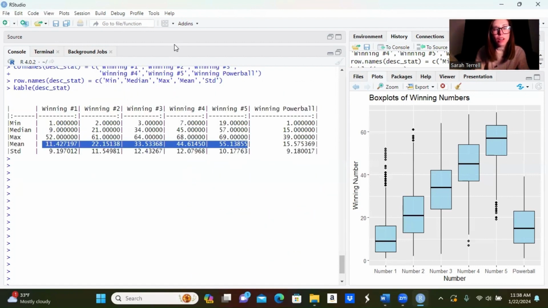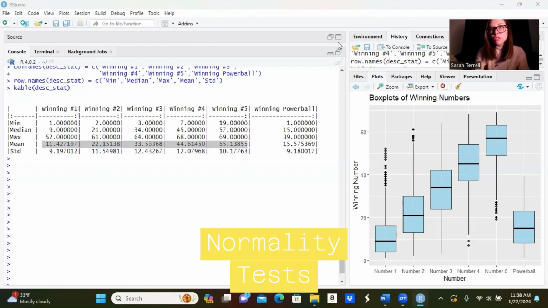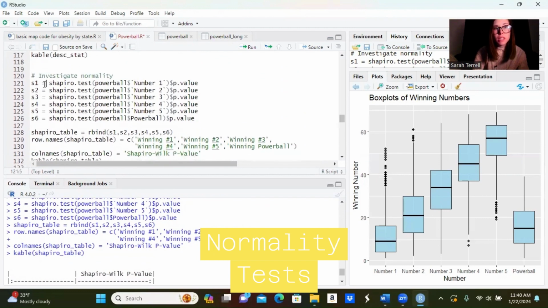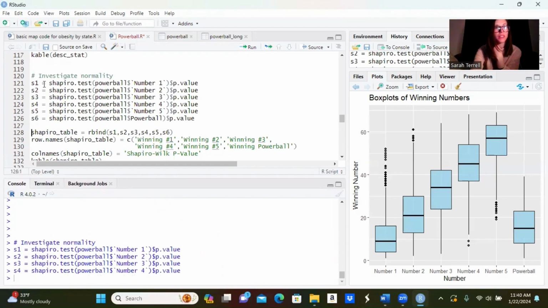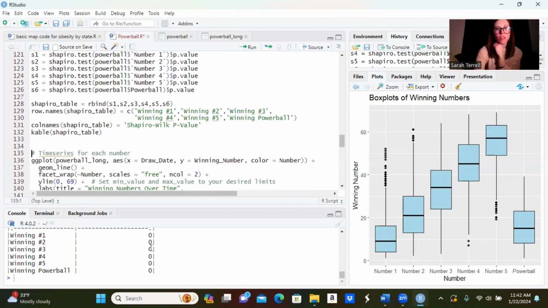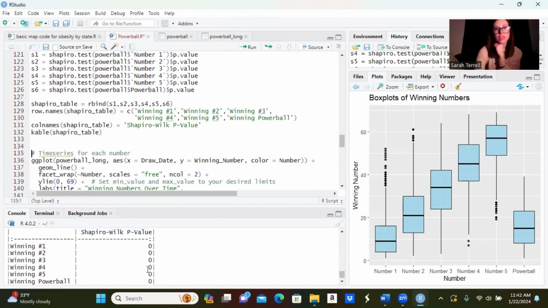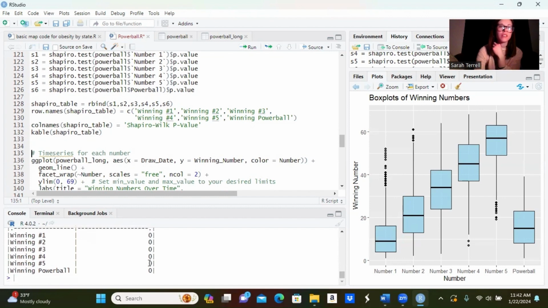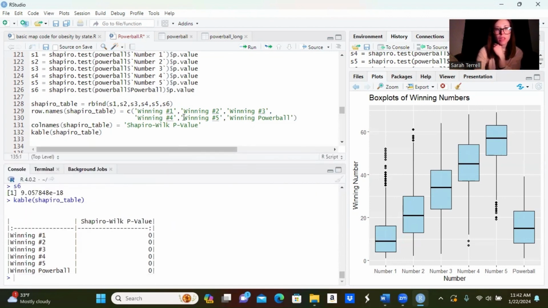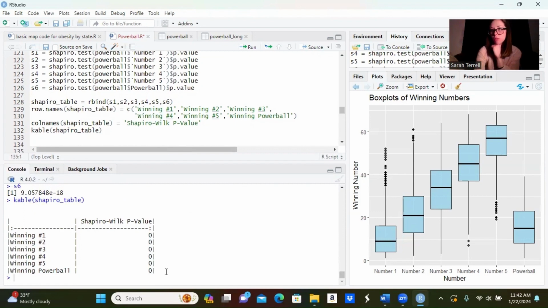Let's go ahead and look at whether or not these are normally distributed. Right now, we've just taken a guess as to whether or not they're normally distributed, but we don't know for sure. So let's look into that. Okay, so let's go ahead and do a Shapiro-Wilk test of each one of the winning number position columns and just see whether or not that data is actually normally distributed. Basically, what this table is showing us is that all of these values are less than 0.05, and so that means that the Shapiro-Wilk test is indicating that we should reject normality here.